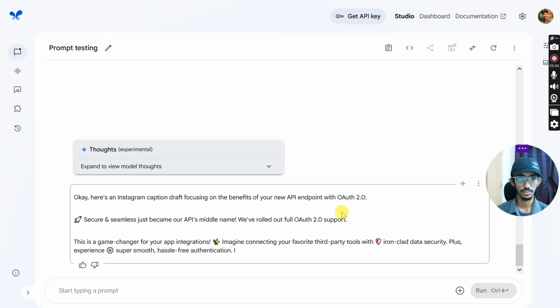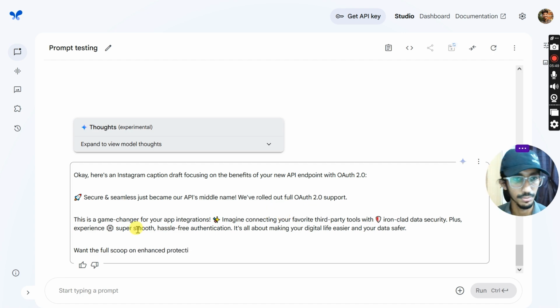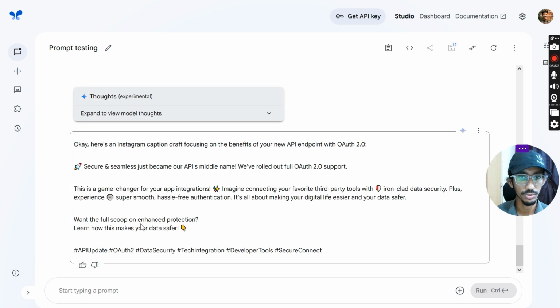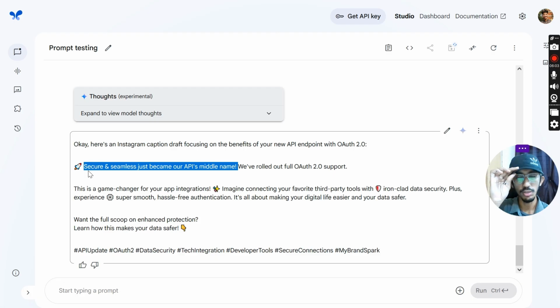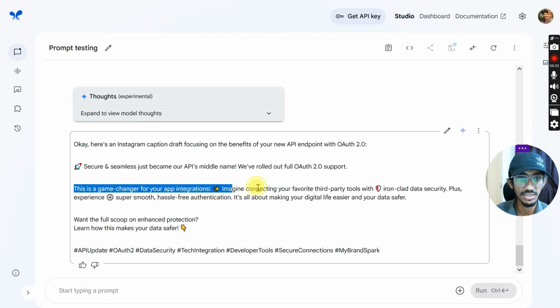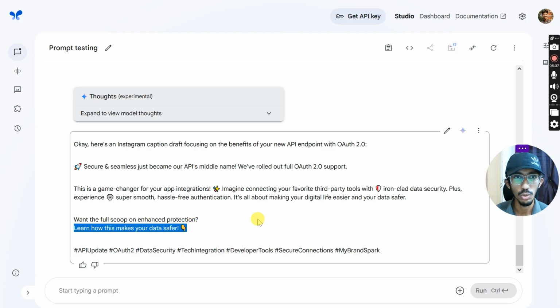As you can see, it's giving us the Instagram caption. Secure and seamless just became our API's middle name. See the opener, the hook. It is only possible because we assigned specific roles to the AI and hyped it up by saying, you are the best social media strategist ever. We rely on you. Your thoroughness is expected for the success of our project. See, and only for the specific instructions it can give such good outputs. As you can see, learn how this makes your data safer, a call to action, and the related hashtags as well.